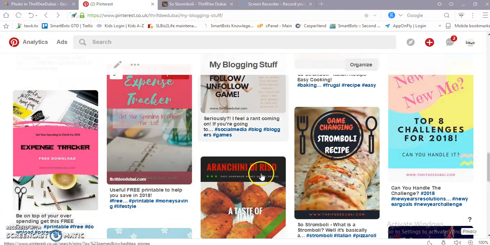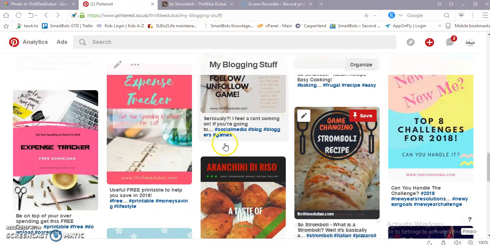And also, like suggested by one of the sisters, you want to have your own private or secret board with all of your stuff on. It just makes life easier.